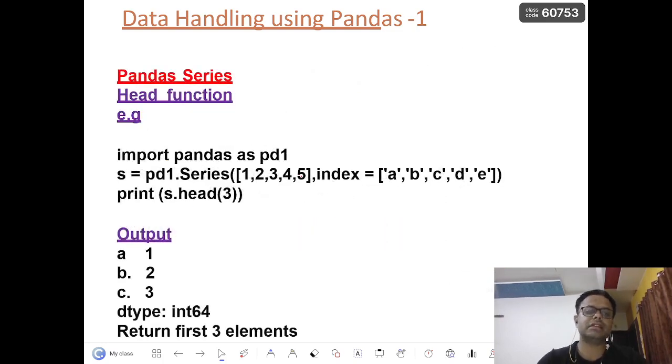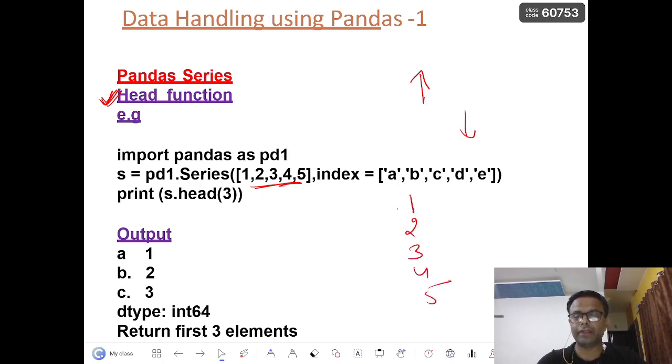Yes, next is pandas series head function. किस फंक्शन की बात कर रहा हूं मैं, हेड फंक्शन की. Most important. Head means it will give you the top values and tail means it will give you the last values. Suppose this is a series, values are 1 2 3 4 5 and indexes are A, B, C, D and E. Suppose I get head 3. Head 3 means top 3. Top 3 means 1, 2, 3 will get printed.